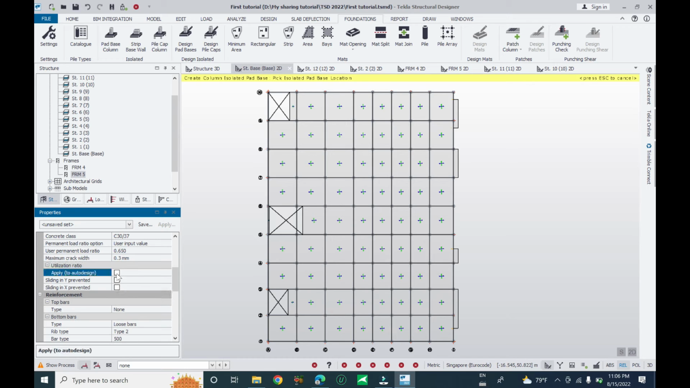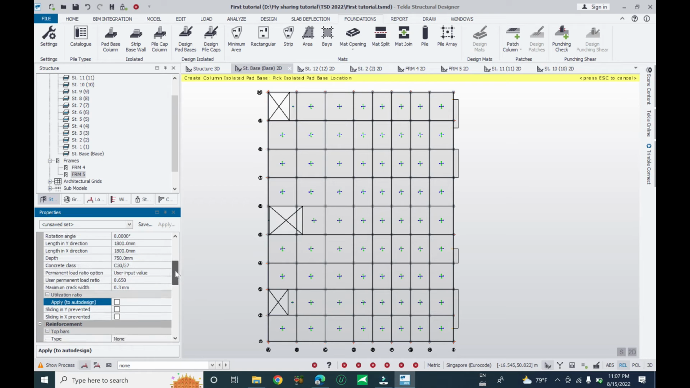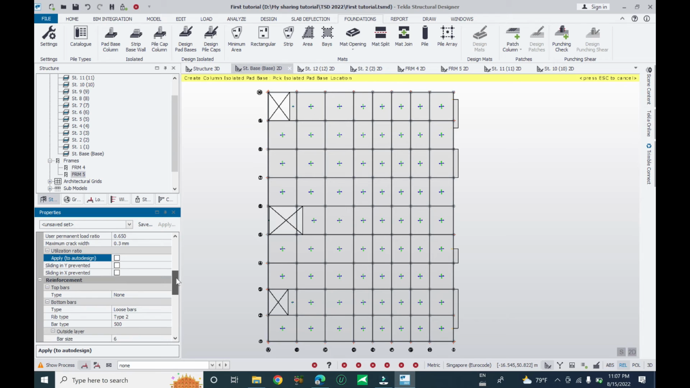Sometimes we want to check this dimension, how many percentage the footing is compared with the design and the applied stress. If you use the option, when this footing does not pass, the software will automatically design the dimension of the footing. We do not want to use the option.